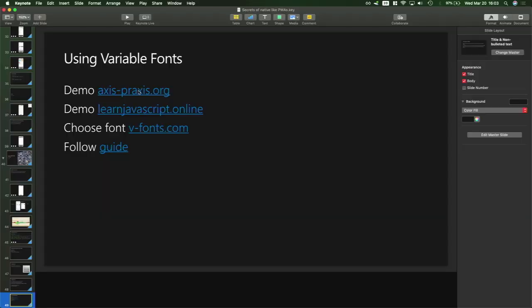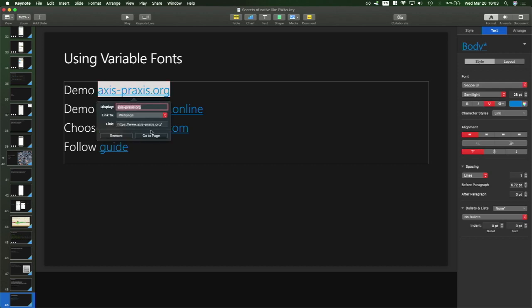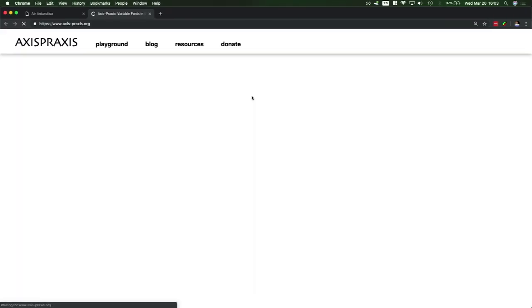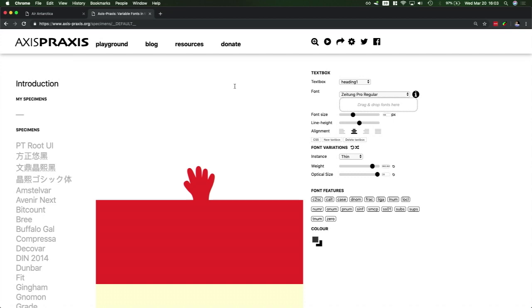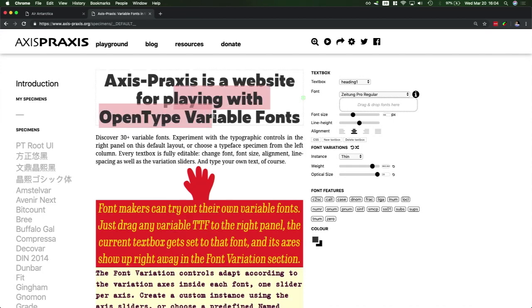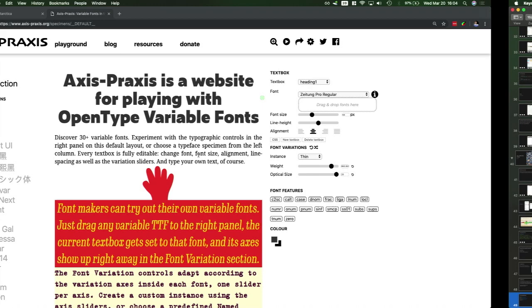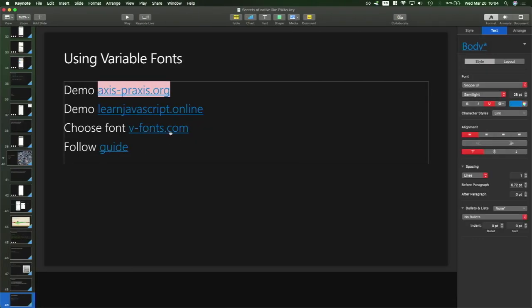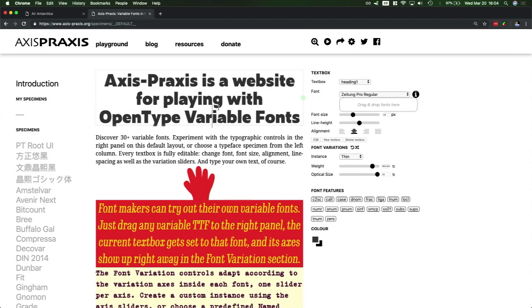So I'm going to go to Axis-Praxis, and yeah, this is the font. So if you're just wondering, you can't make any font file a variable font. You have to look for specific variable fonts. And you can do that on v-fonts.com. There are fonts alongside their licenses. But let me show you how it works.